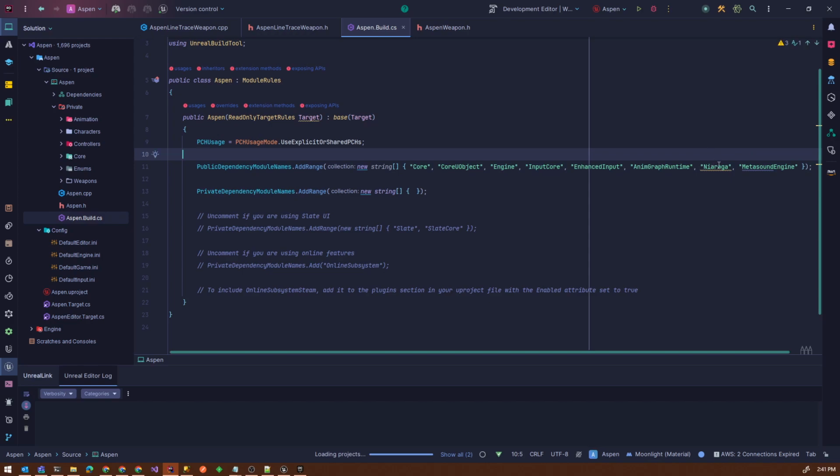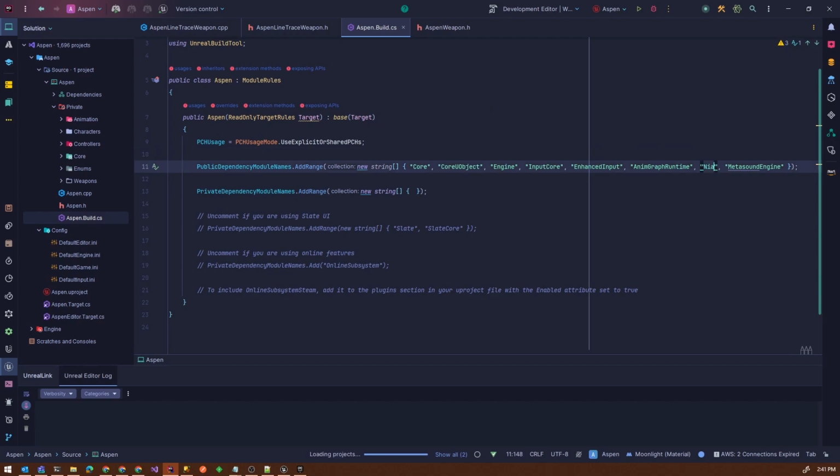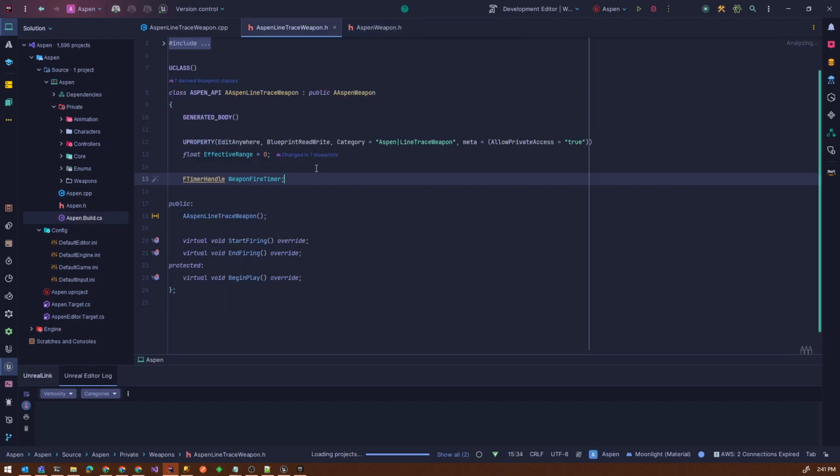All right, now that those are both loaded, and I misspelled that one, I'm going to add some properties, and I think I'm going to add them into my line trace weapon class rather than the base, because I think these are probably all going to be pretty specific to line trace weapons.